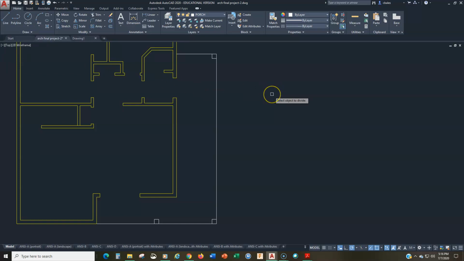Divide. It says select objects to divide, and I want to divide this. Number of segments. How many did I just count? I have 3 segments that I want to divide this into. So basically, I'm going to be dividing this line into 3 segments. So I hit enter, and then what happened? Well, what did it do?